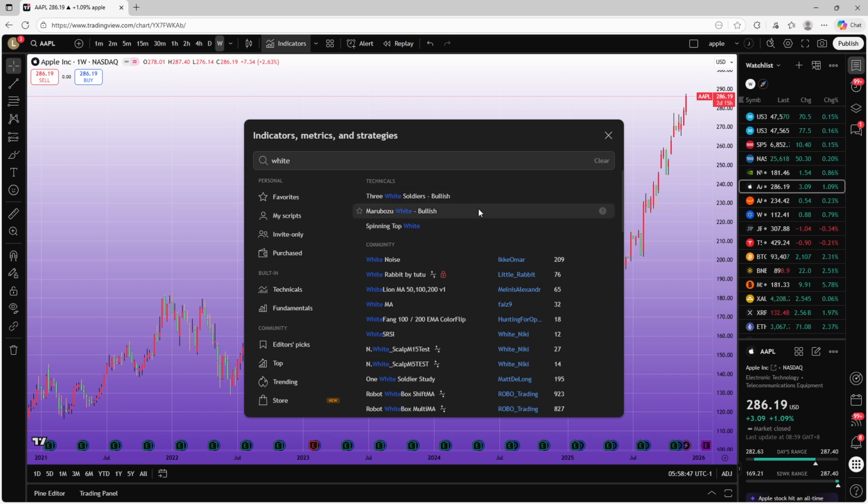Among the options, you should see one called Marubozu White Bullish. This is the indicator that automatically highlights white Marubozu bullish candles on your chart, so you don't have to scan for them manually. Now, simply click on Marubozu White Bullish in the list. As soon as you click it, Tradingview will add it to your current chart.